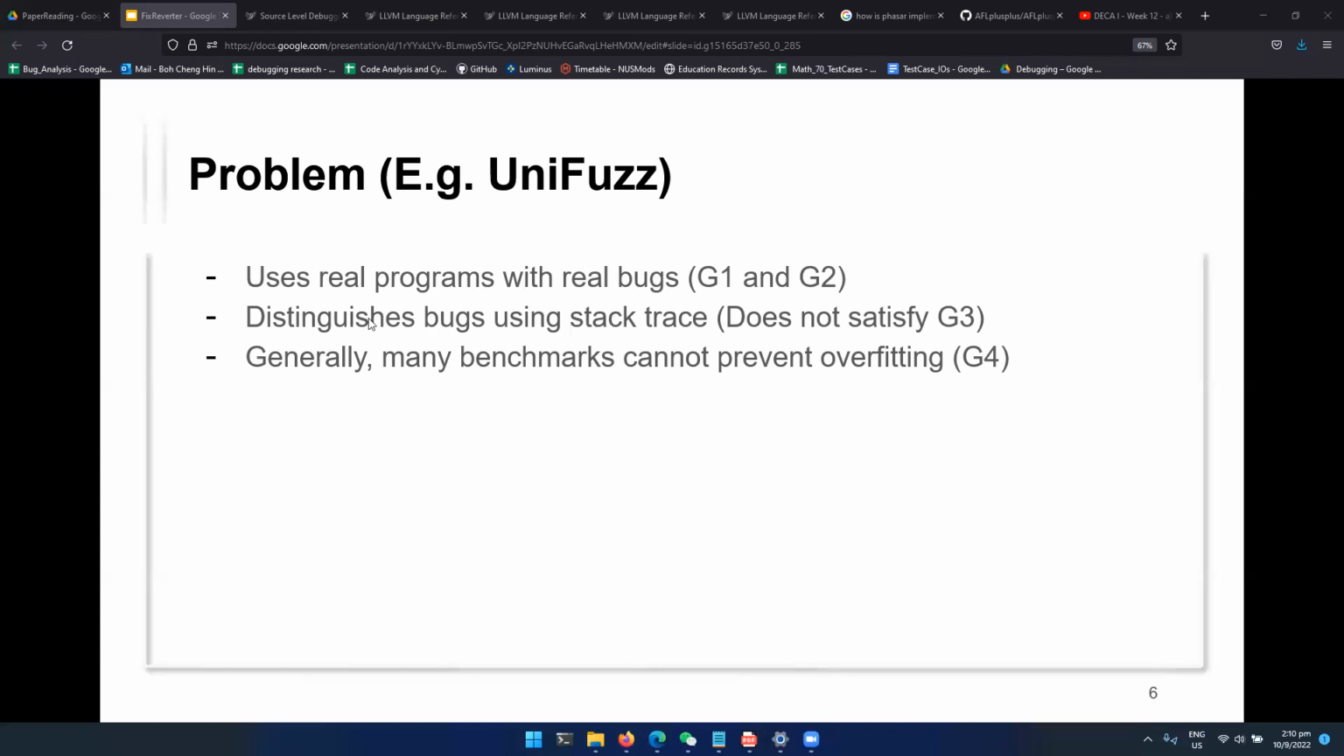But the problem is when they try to distinguish the bugs. They use stack traces to distinguish. Let's say calling a method causes a crash, but the method can be called from different places. Then the stack trace will look different, even though they're calling the same method. And this would cause a double count of the bug. So it doesn't satisfy a unique way to identify each bug. And also in general, many benchmarks cannot prevent overfitting.